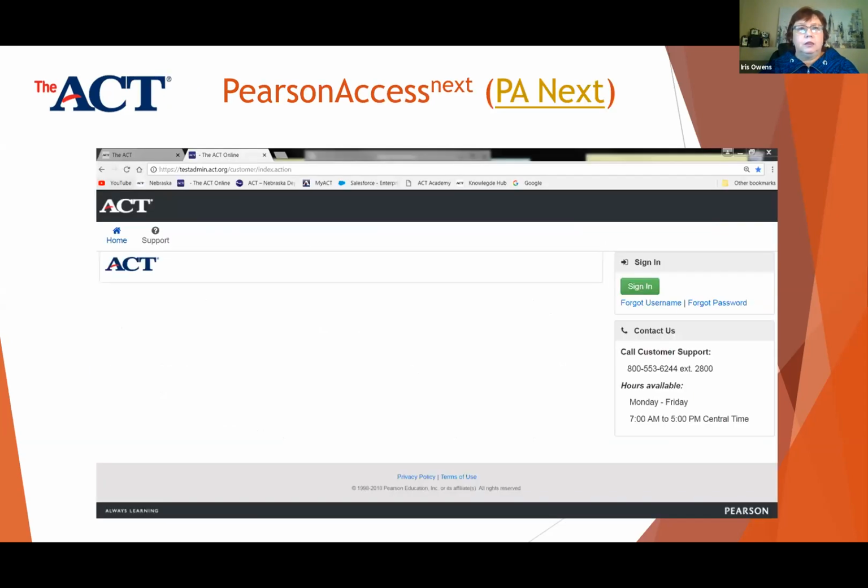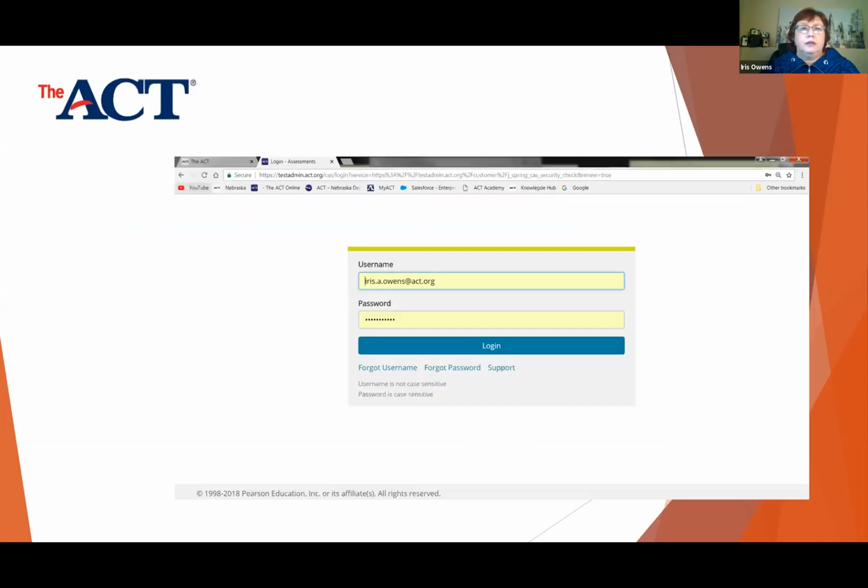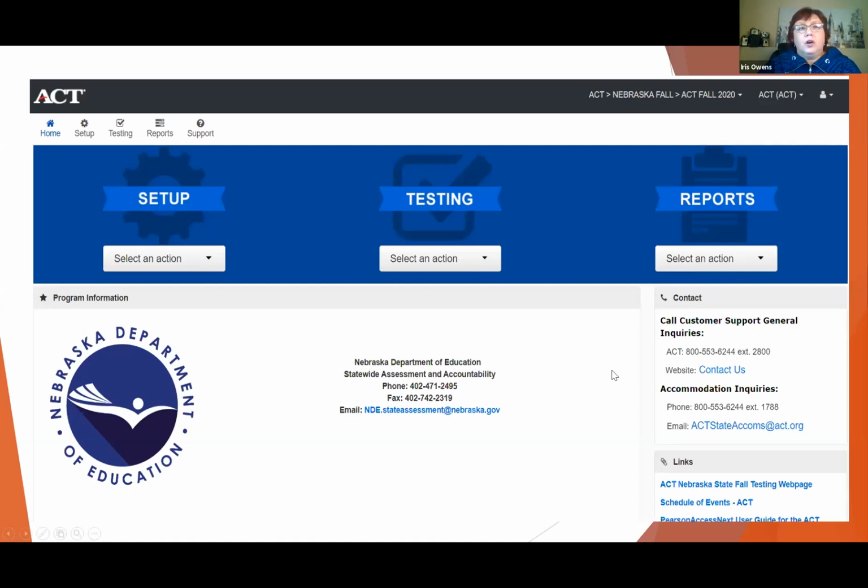Thanks. All right. This is what Pearson Access looks like, the PA Next sign-in page. You click sign in, and then it pulls up like this. Then you put in your username, which will be on that email that you get from ACT, and then you create a password and log in. It's going to ask you to say yes, I agree with all of these things, that the information ACT is providing, I will keep confidential, and all that good stuff. This is what the home page looks like.